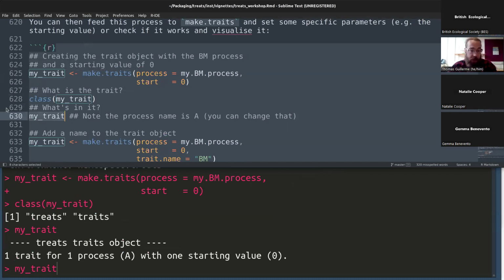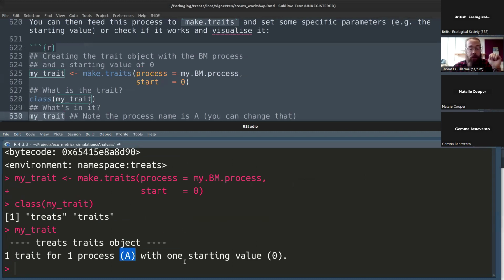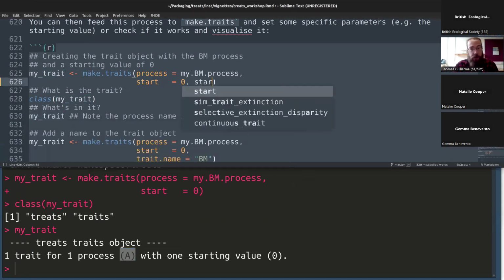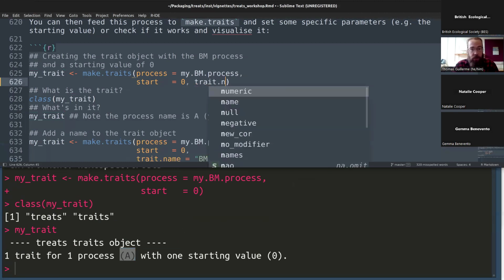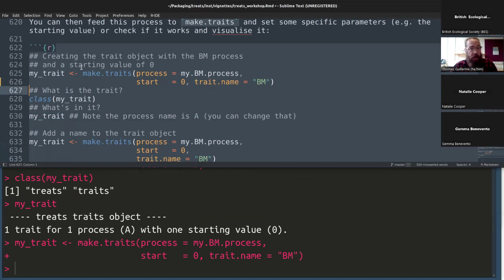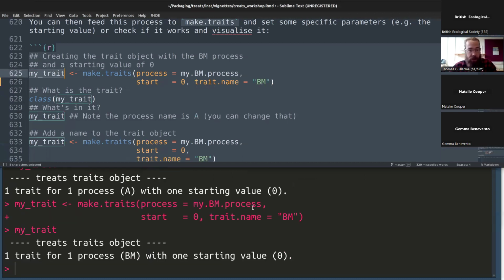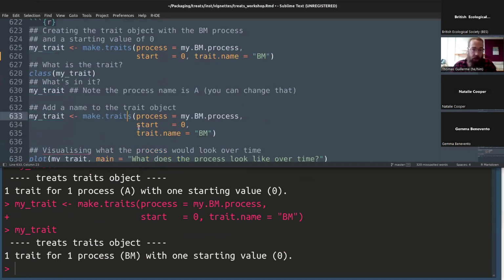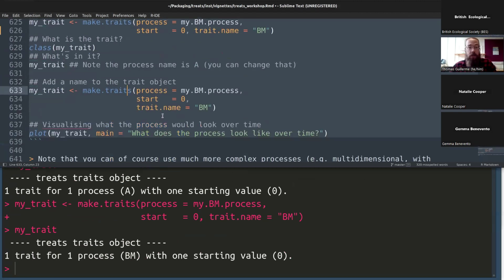So here it tells you this object contains one trait with one process. The process here is a Brownian motion process. That's called "8" by default, but we can change the name. Let's change the name here. For example, you can give it trait name equals BM. Now if you just print your object, it says, okay, one trait for one process that's called BM with one starting value of 0. And this is exactly what I have here.